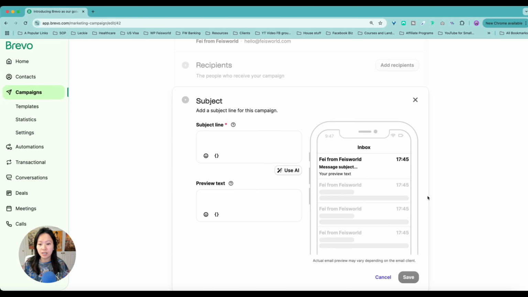I started using the subject line AI feature maybe a couple of years ago, and I really fell in love with it. So in this case, I'm just going to repeat it: introduce Brevo email marketing, just something simple, just an idea that you have. Remember that if people don't like your subject line, they're not going to click on your email, and there will be no open rate, even if the delivery is good.